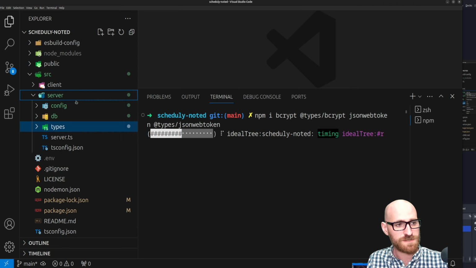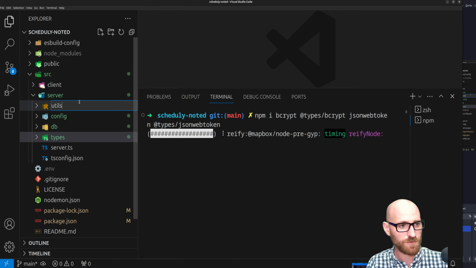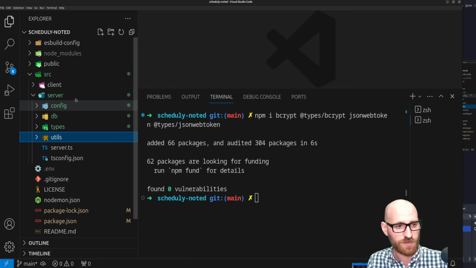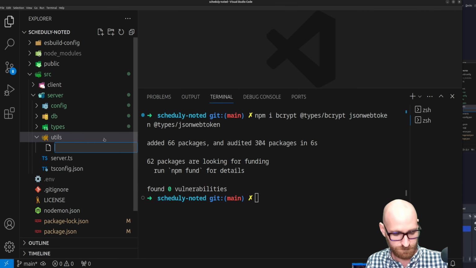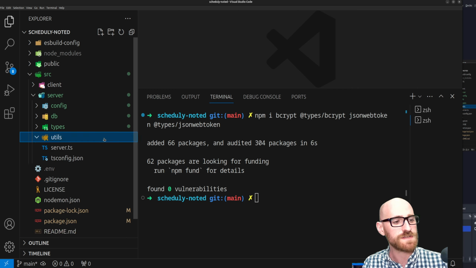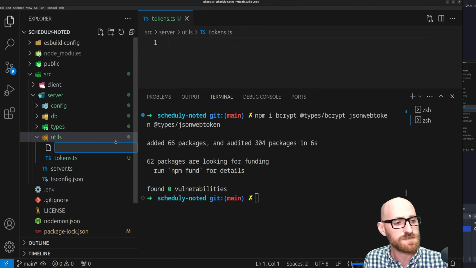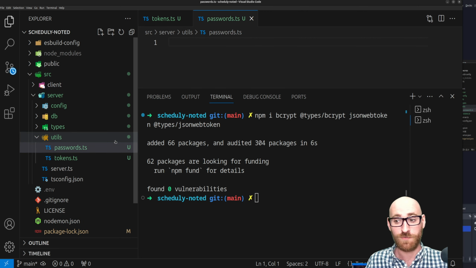While those are installing, I'm going to create a utils folder or utilities, whatever you want to call it. I'll call this tokens.ts and I'll call this passwords.ts.